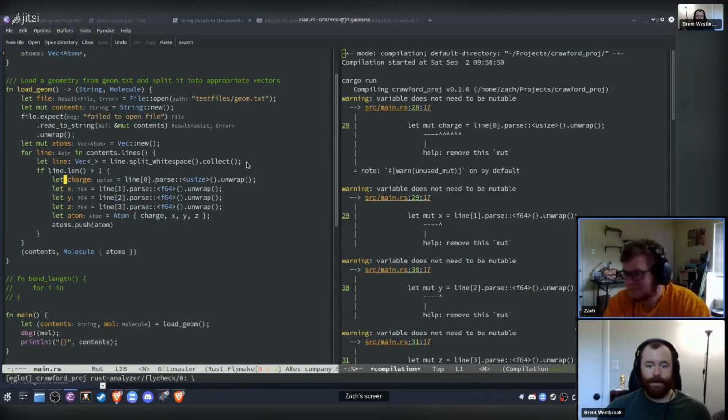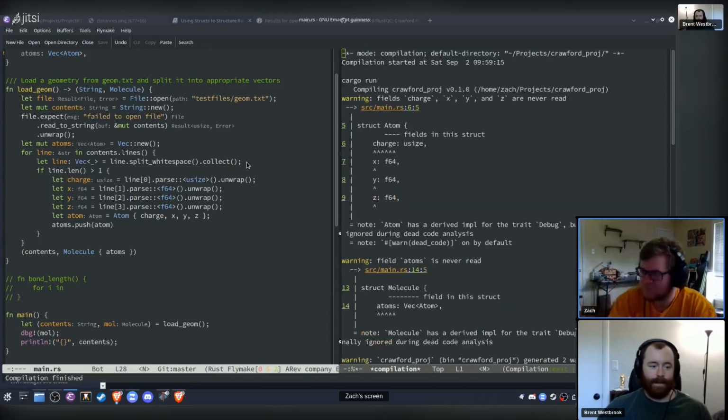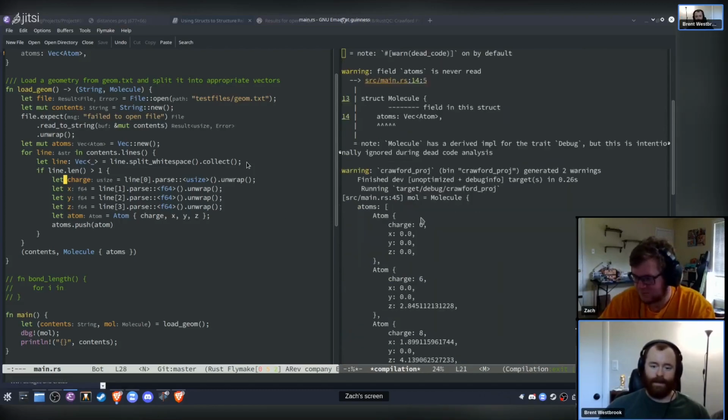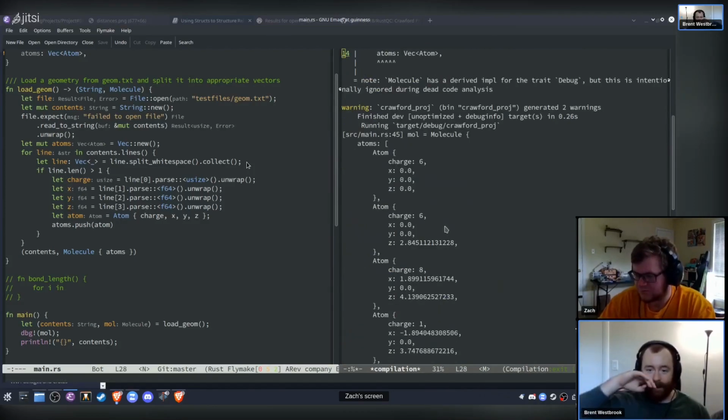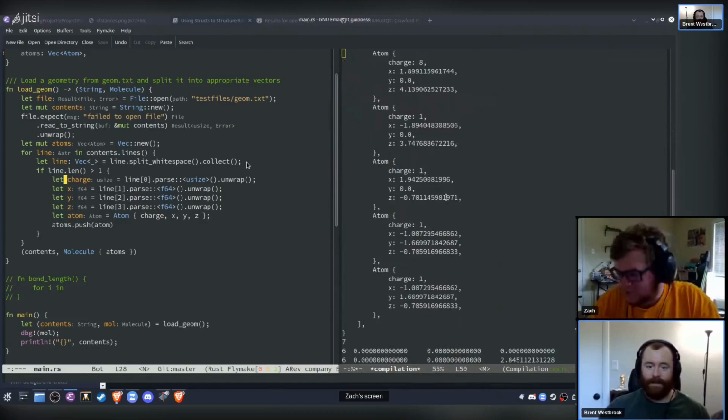All right, next one. Fields in this struct: charge. Atom has a derived impl. Oh, okay. Yeah, that's just saying that you're not using it yet, which is a little silly. But there you go, that's what your molecule looks like. That's beautiful. It does look nice, right?